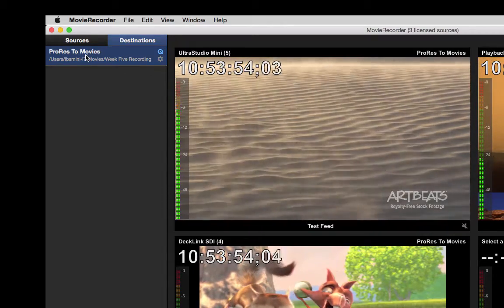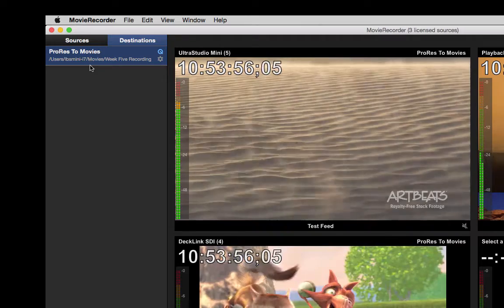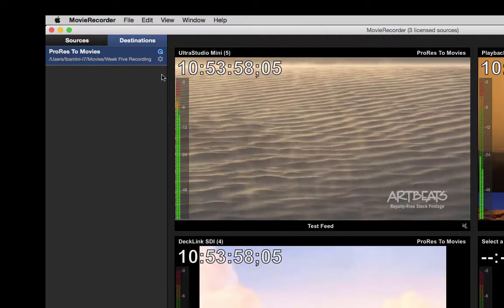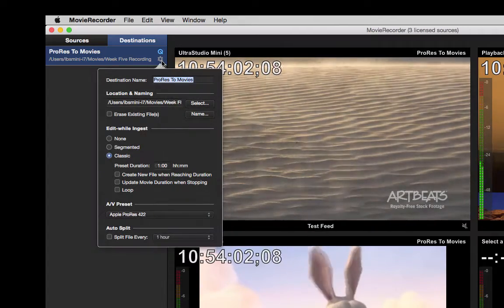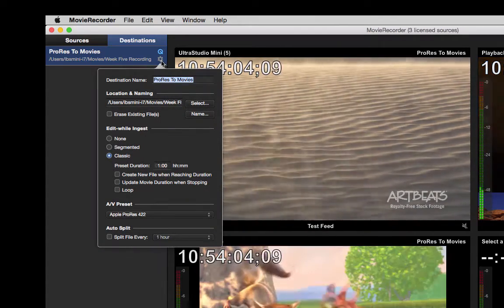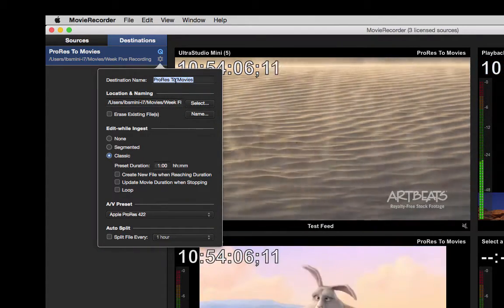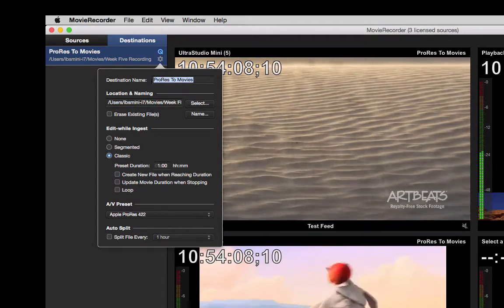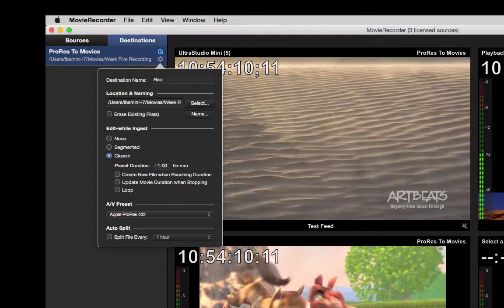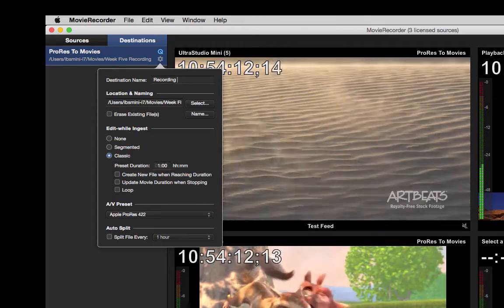This is created automatically and will create a file in ProRes 422 in the current user's movie folder unless modified. We can, however, manually configure the destination by clicking the settings icon. Here we are able to name our destination preset and establish the location of where the file will be written to and recorded. This can be a local drive or to a shared storage drive.